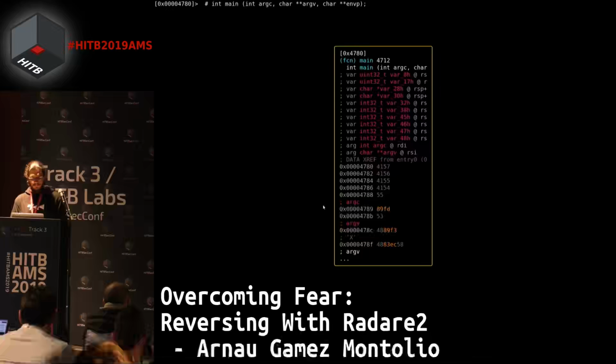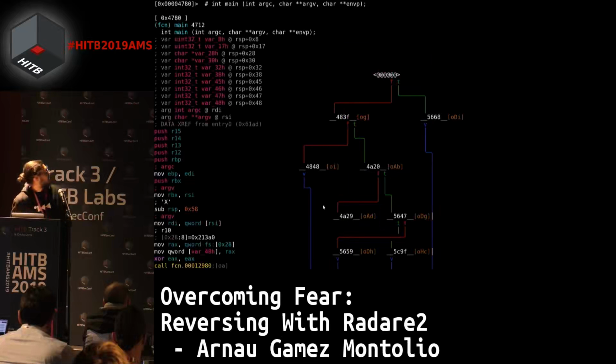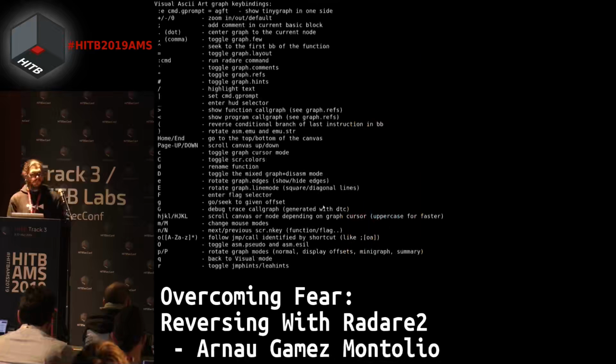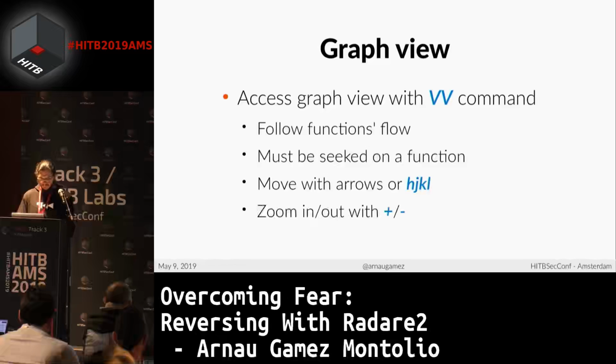You can also rotate modes here, which is kind of cool. And of course, with the question mark, I just tick the question mark, you have all the options with graph views. So you can play with it.